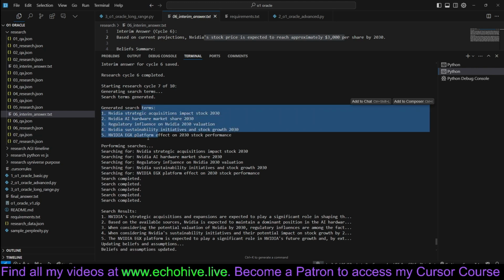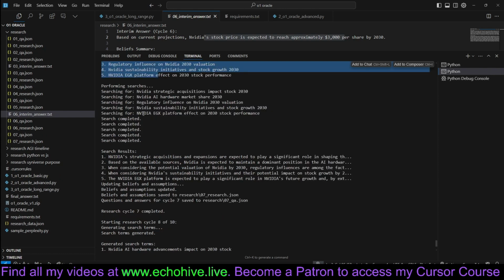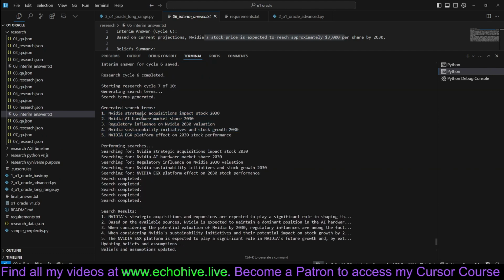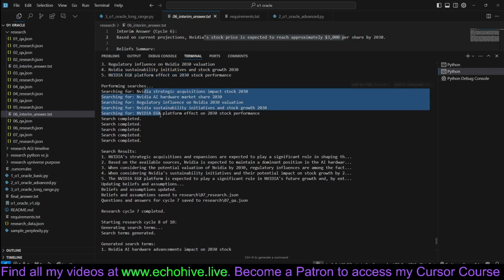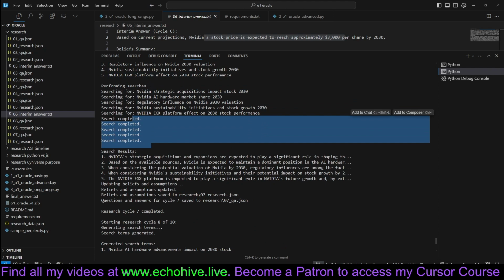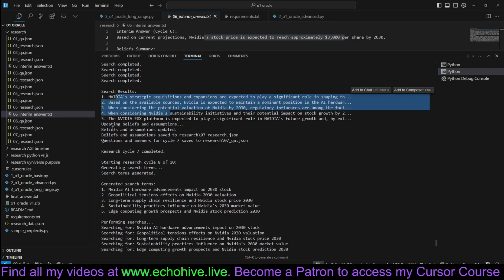It generates these search terms based on its beliefs and assumptions that it has formed. So it also has access to its previous questions so as to not repeat the same questions. For example, NVIDIA EGX platform effect. So it's doing some detailed analysis.